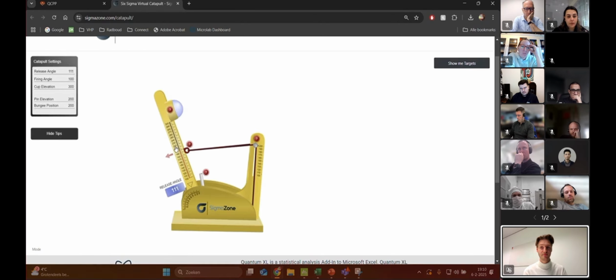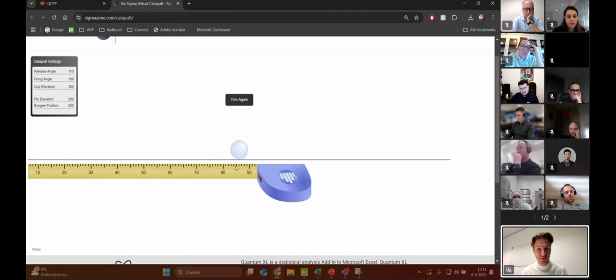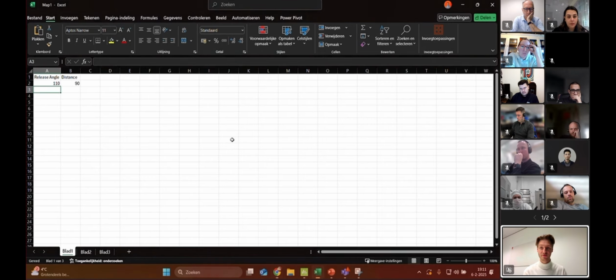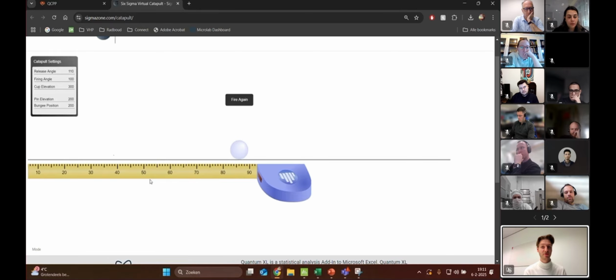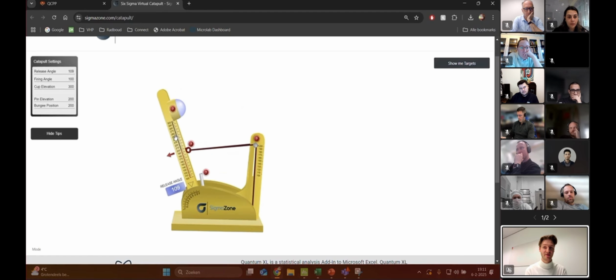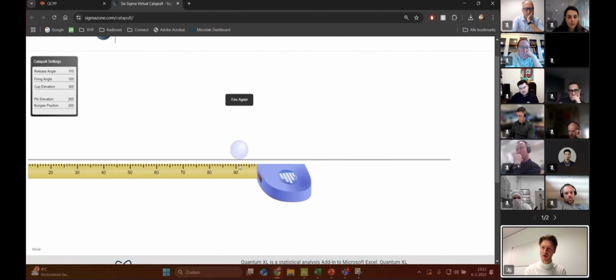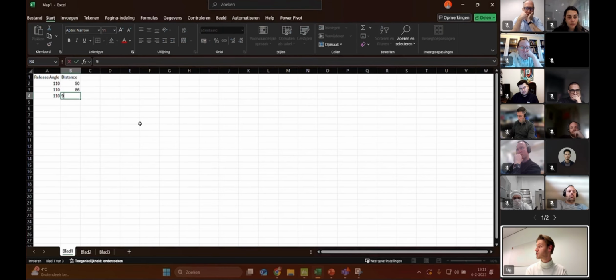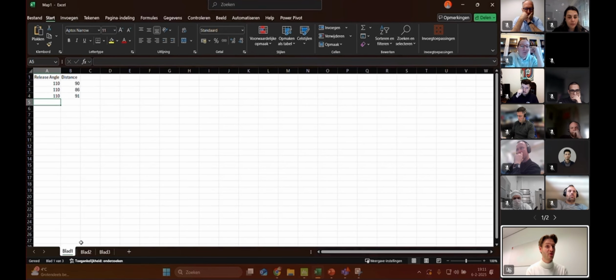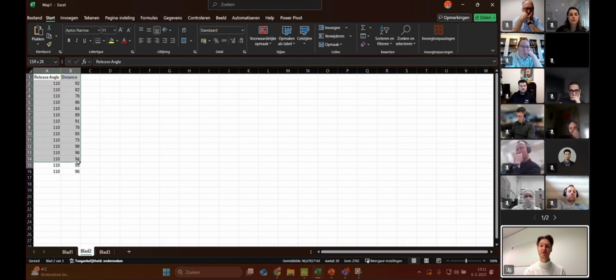Let's try one more time. If you pull back, do we get the same distance? The answer is no. We get a distance of 86. One more time to try to understand the catapult. We shoot again: 91, so it's more. So there is some type of variation while we do keep the release angle constant. That's interesting to know.